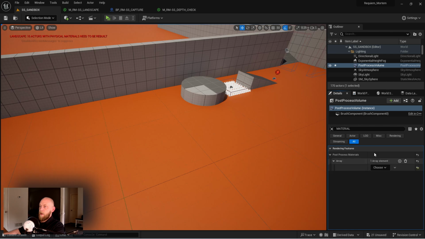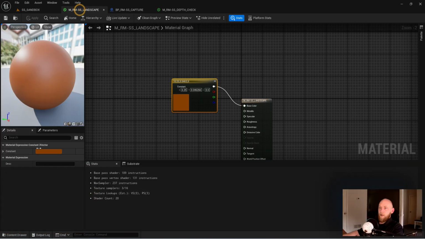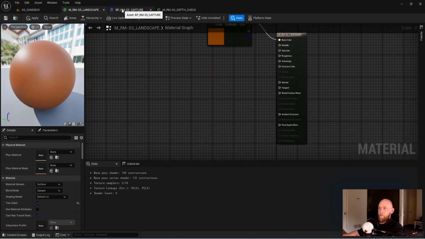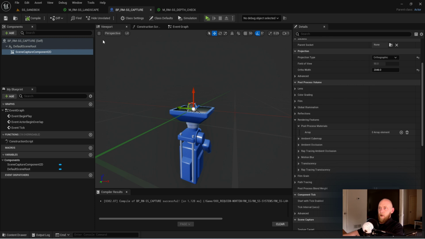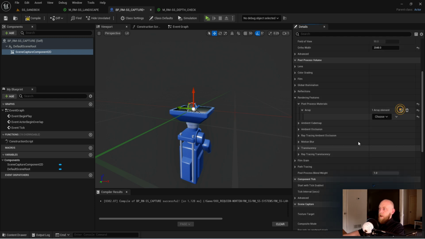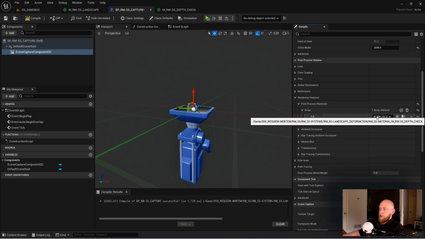Okay, let's return that back to normal. Let's go back into our landscape. You want to make sure that your landscape is two-sided, so let's add that in there. And now back into our BP capture, we need to assign that material as our post-process material. There we go, depth check.